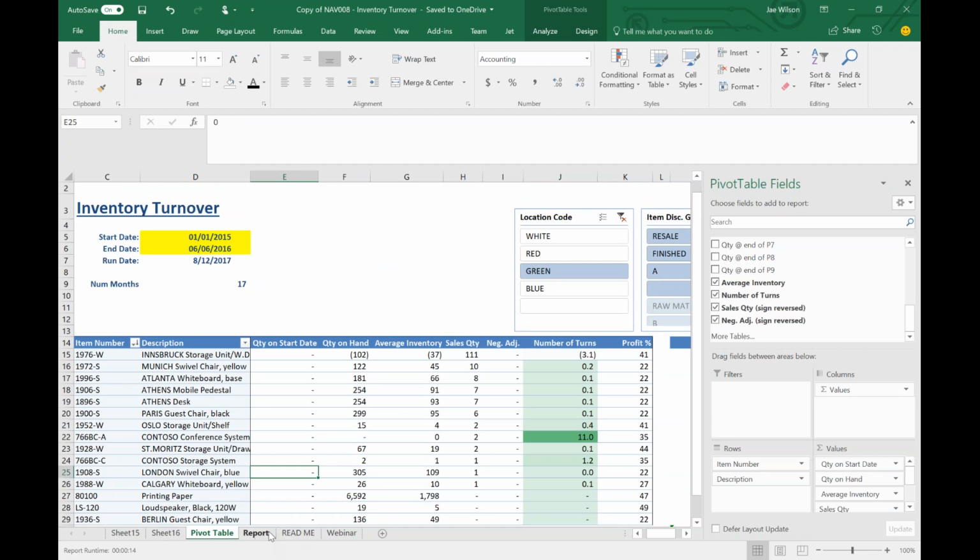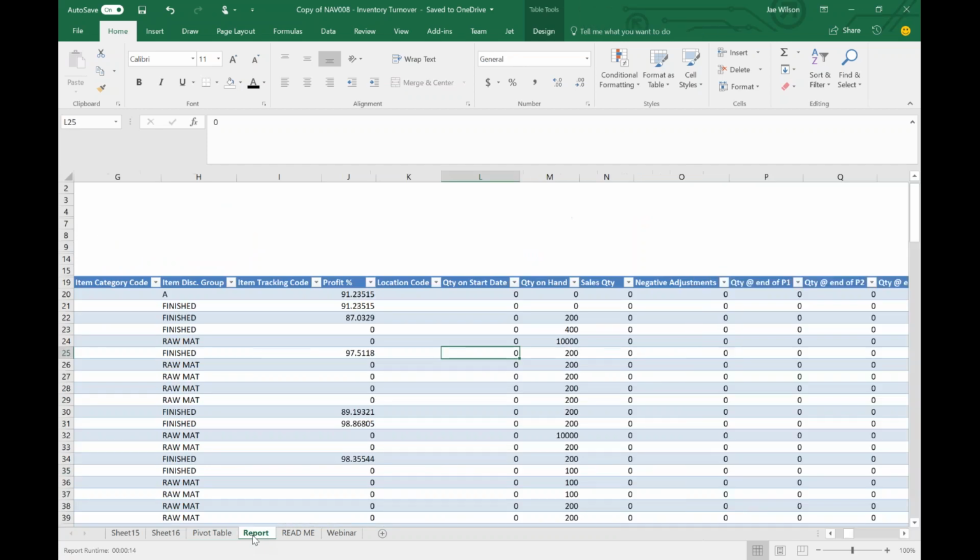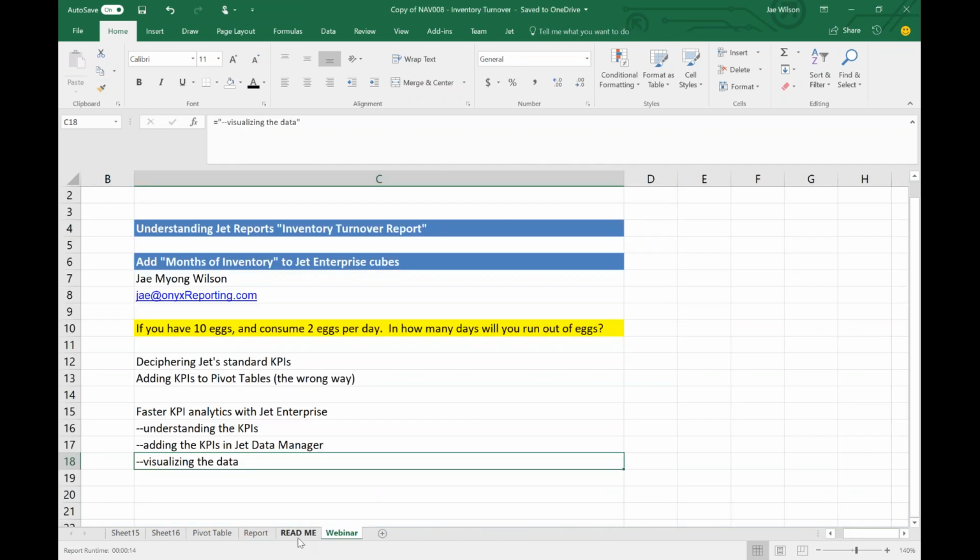Again, that's not a dig at Jet Reports. This is a stock report. It's supposed to be customized. You're supposed to take it and develop it further. But ultimately, what I wanted to speak to is the fact that you have to take the time to understand how the report works. Take the time to make sure that the report works the way you expect it to.